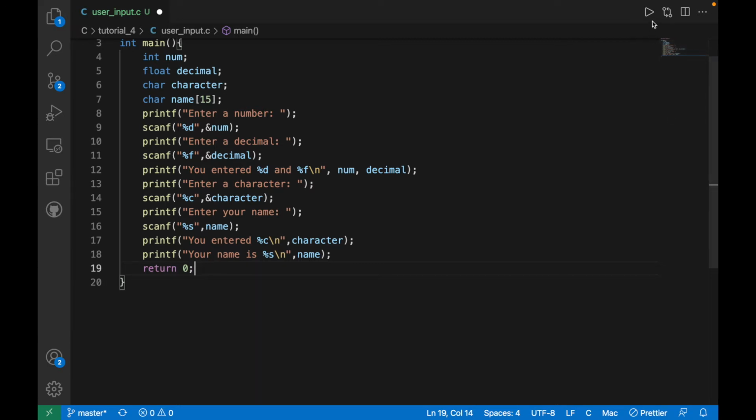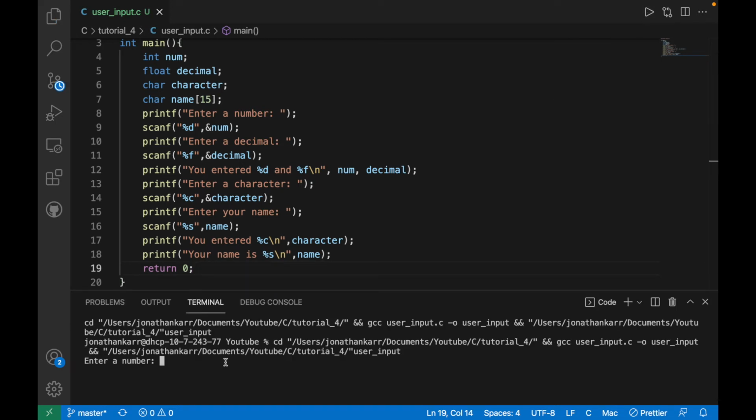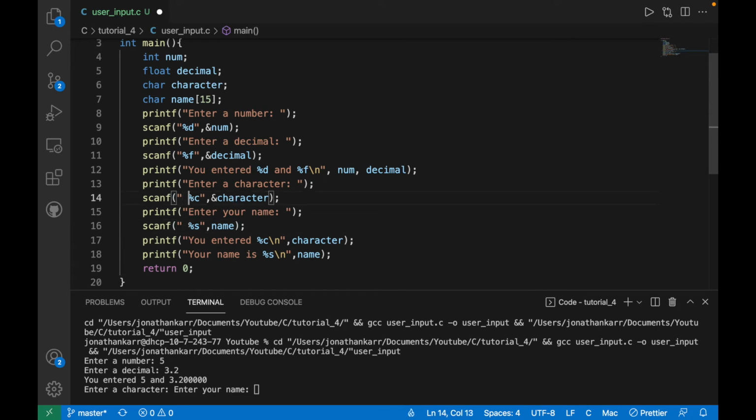Now let's run this to see if the code works. I'll enter a number 5, then a decimal 3.2, and it says you entered 5 and 3.2. However, on this line you see an error because it says enter a character and enter your name. So an issue why this is happening is that there may be a trailing space on a line. So before each scanf argument, put a space, so this will eliminate any possible white space.